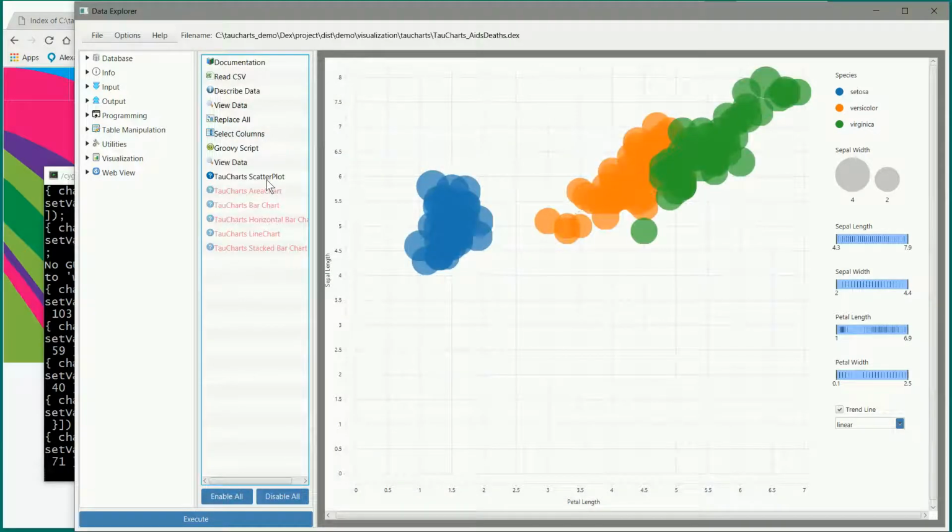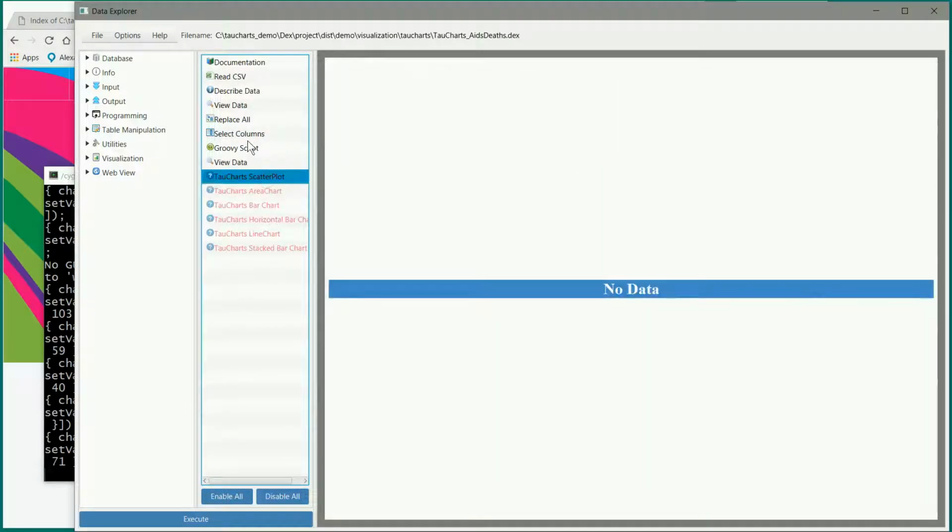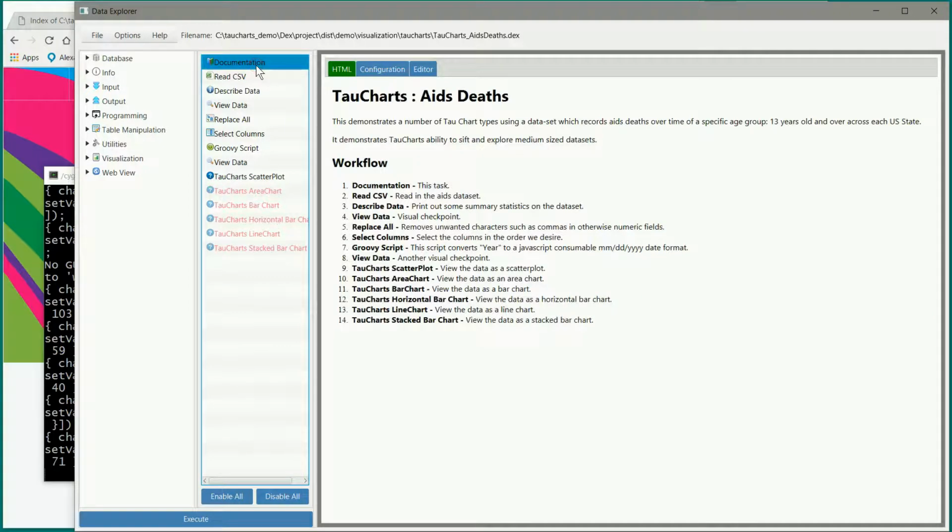AIDS deaths, kind of a sad data set here, but still it's pretty interesting data when looked at through these visualizations. So here we have the documentation. I don't do it all the time, but I like to associate documentation with the examples. And this just goes through and tells you what each one of these tasks is doing.